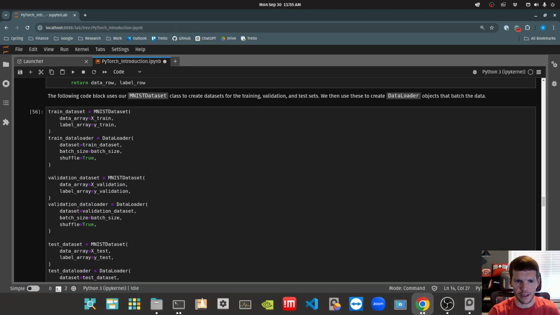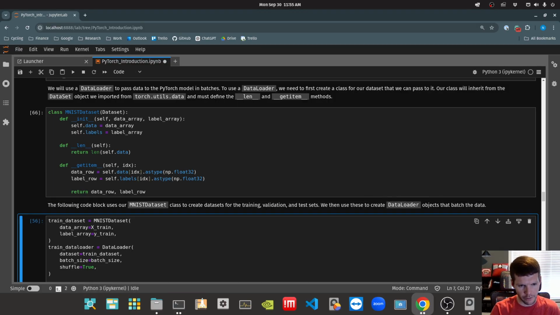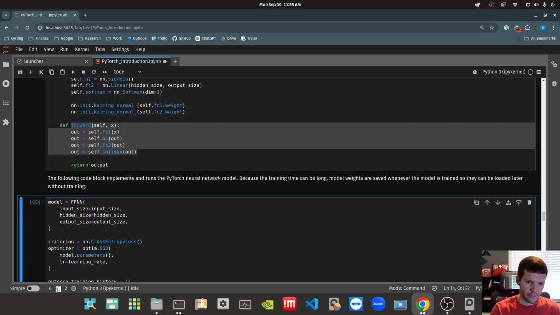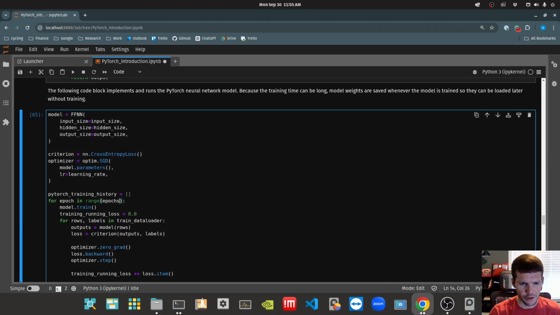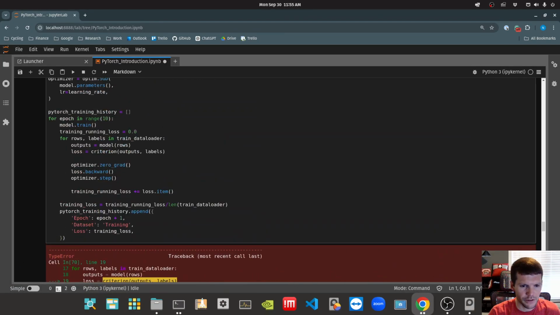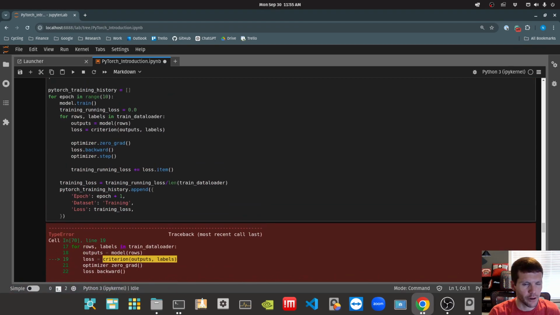Remember when we defined our data set, this was grabbing those rows of that NumPy array. Change that so it casts to a float32, rerun that, and run everything going down. For now, I'm just going to do a few batches. Instead of epochs, let's just do 10. Let's look at what we've got here. Now we're good. It's saying cross entropy loss argument input must be a tensor, not a NumPy array.